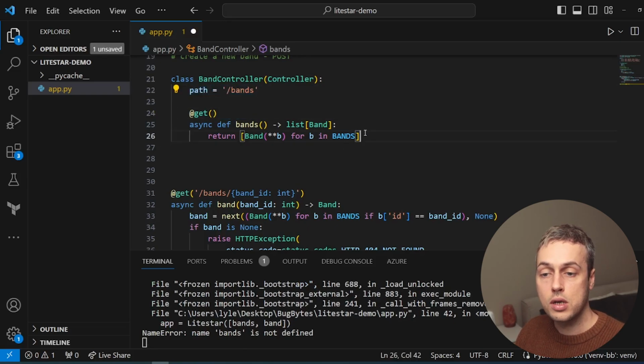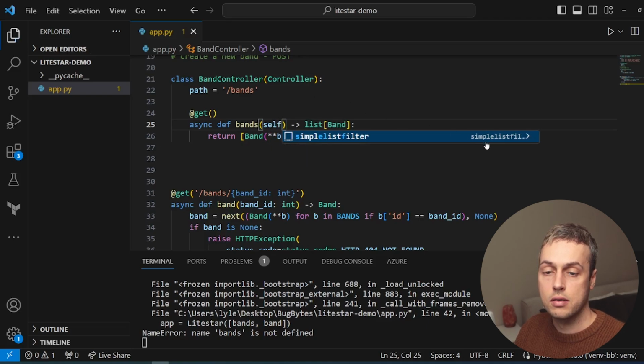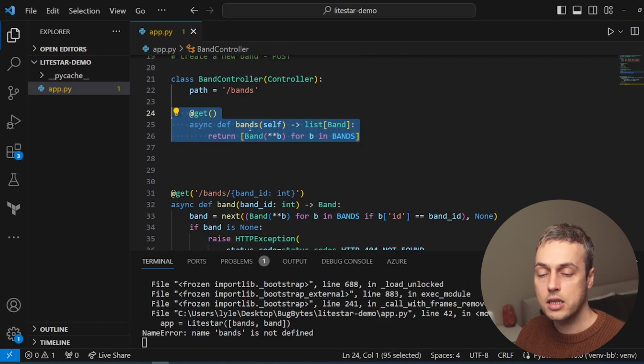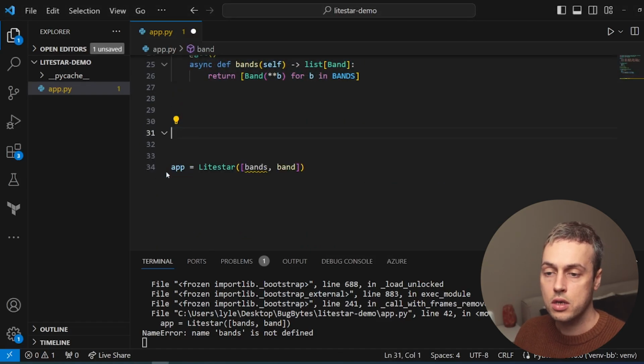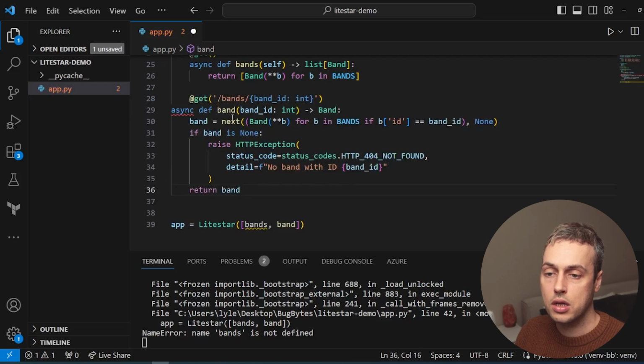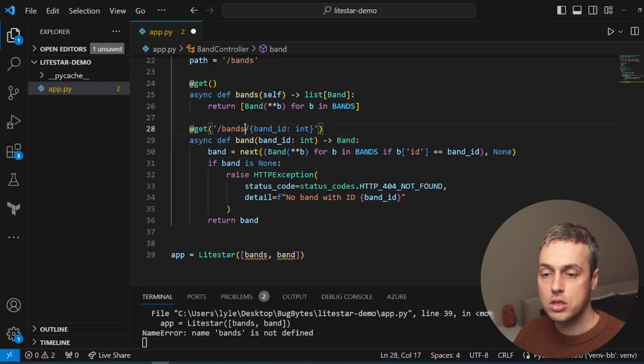And the only other thing we need to do is, because we are now using a method on a Python class, we need to pass self as an argument here. So we've moved this band list endpoint into the controller class. Let's now do the same for the detail endpoint. So let's cut this out and we're going to paste that into the class, and I need to fix this indentation. Now we need to make a couple of changes to this endpoint.